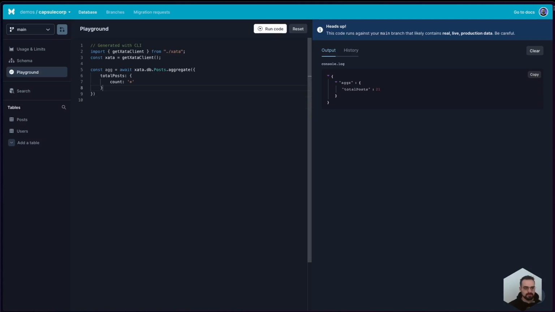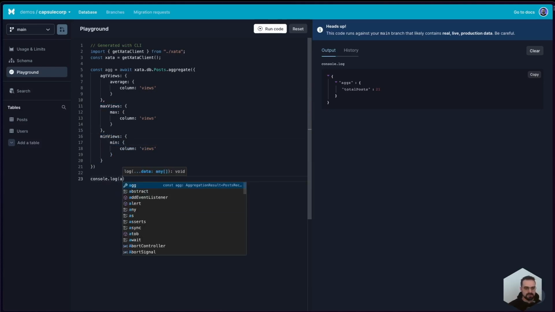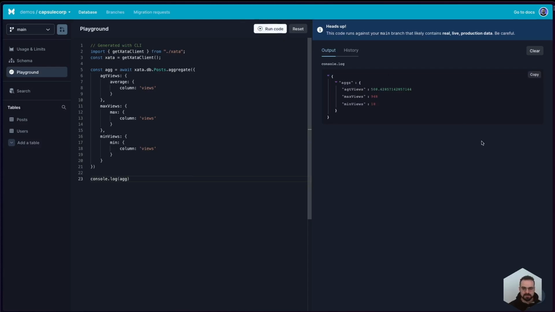Instead of having all my posts, I can check for the average number of views in my posts. So for that I want average, and I want to select by column name. I have views, but not only average, I also want to know the max number of views. So instead of average, I'm going to go for max. And I also want to know the posts that have the least number of views, so instead of max, I go for min. I can once again log all my aggregations. Boom.